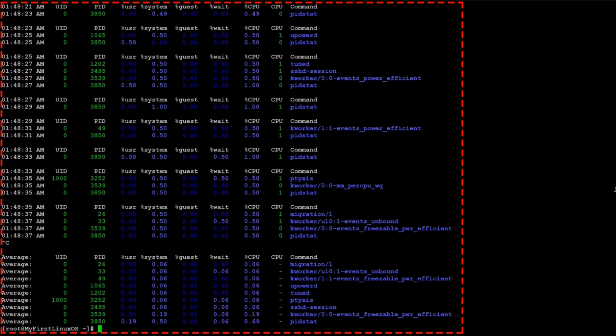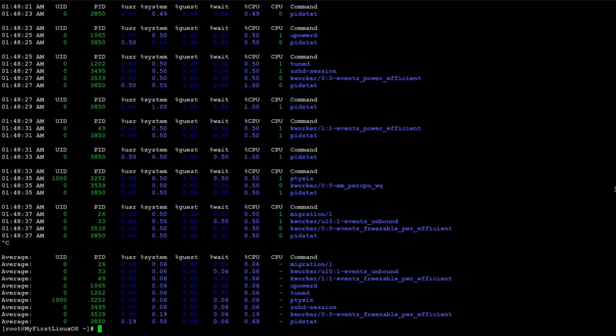So this is a simple explanation of two important tools, Mpstat and Pidstat in Linux, that help you to understand how your computer's CPU and processes are behaving.